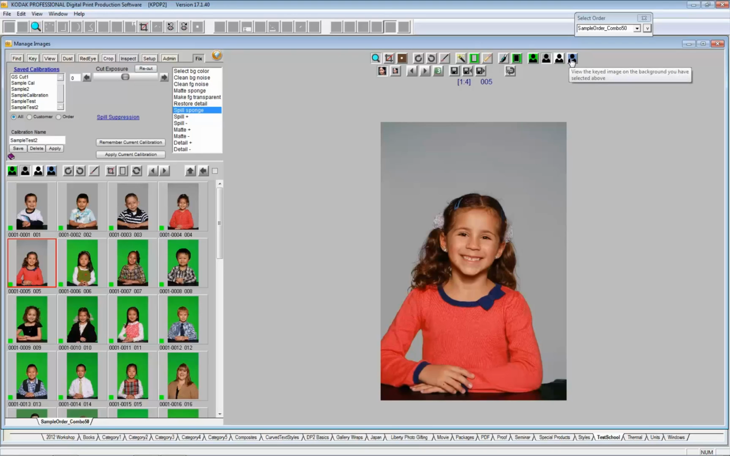I could also view it on a background, and I'll talk a little bit more about that when we go through some of the rest of the tools in the Manage Images Chroma Key workflow. Thank you.